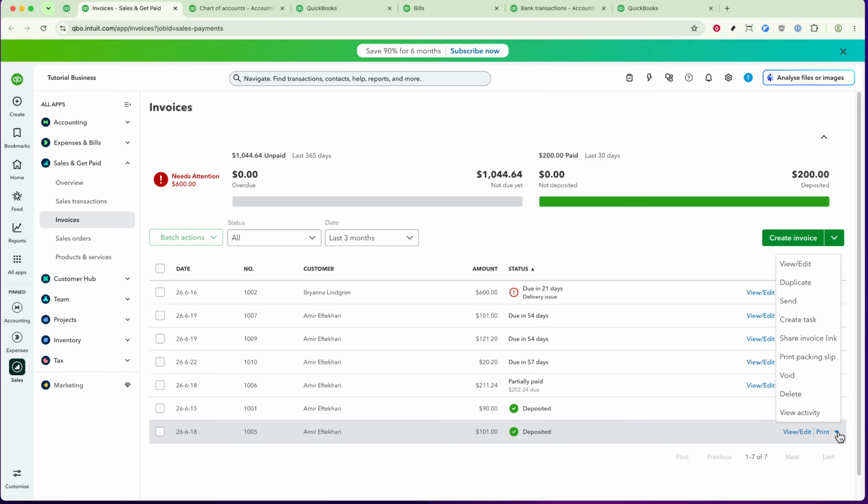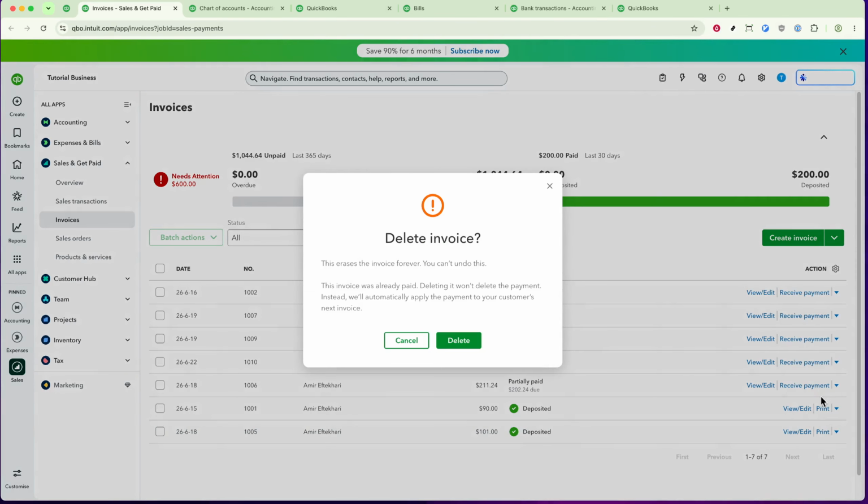This will open a quick actions menu with several options. From this menu, select Delete. After selecting Delete, QuickBooks Online may ask you to confirm your choice. If you see this prompt, simply confirm the deletion by clicking the appropriate button. QuickBooks will then remove the invoice from your records. And that's it, you've successfully deleted an invoice in QuickBooks Online.